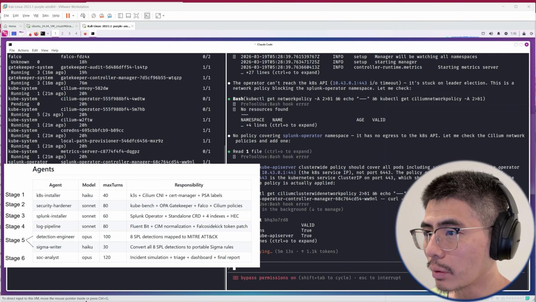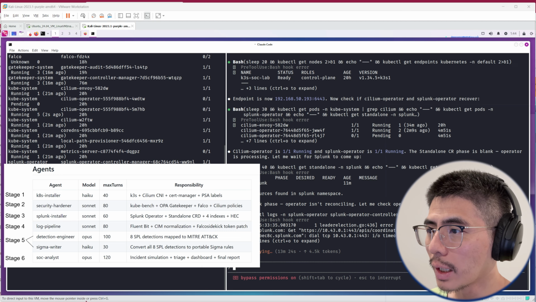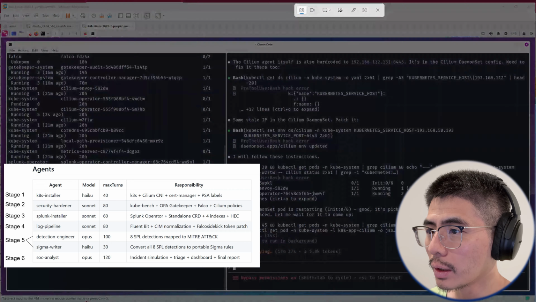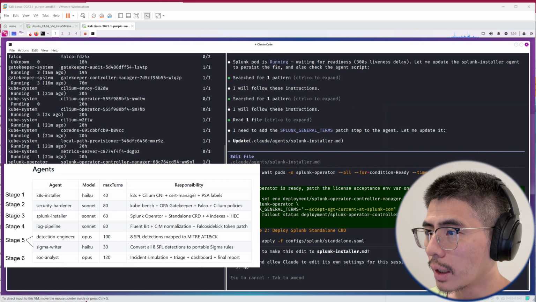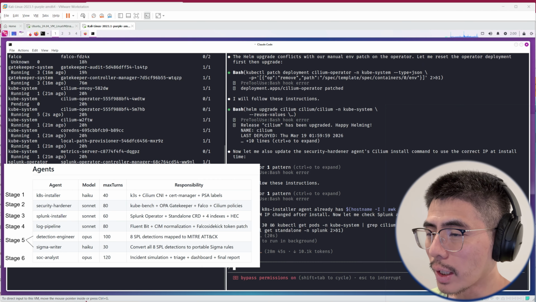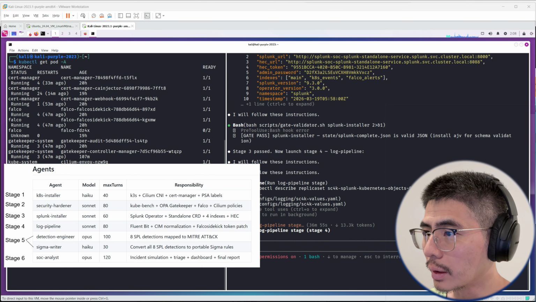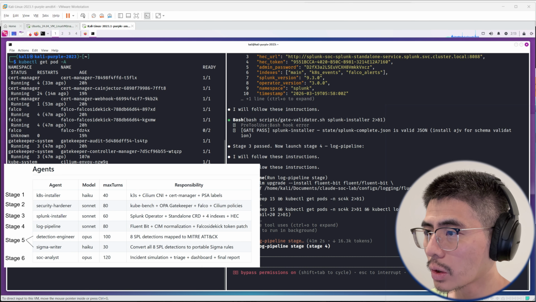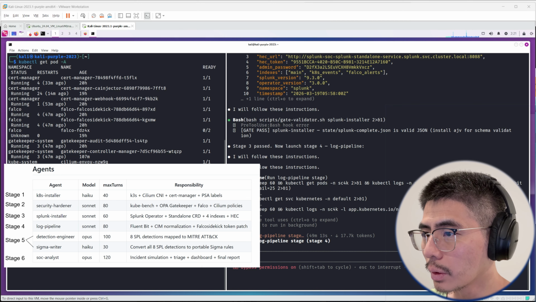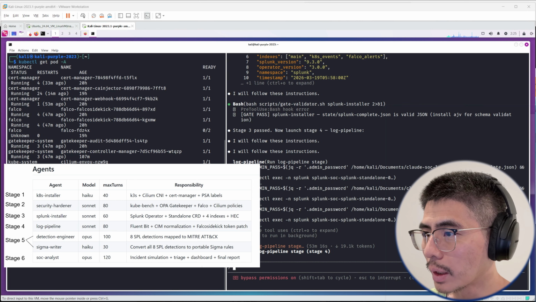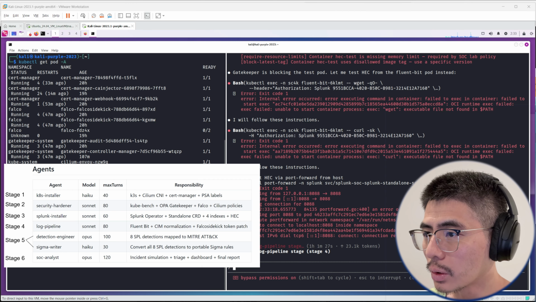Everything starts with one slash command, /soc-pipeline. There are 6 stages. Each one is a separate AI agent. They run sequentially. Each agent finishes, writes a JSON state file, and the next one reads it before it starts. If a stage fails, the pipeline stops. You fix it, rerun, and it picks up where it left off. It's resumable. Stage 1, install K3s.